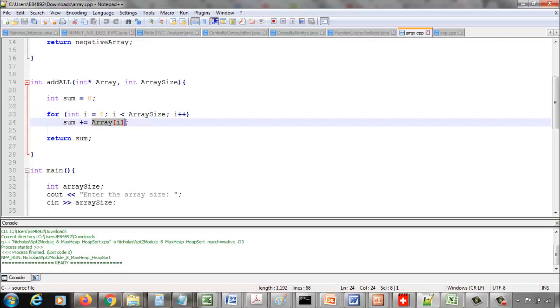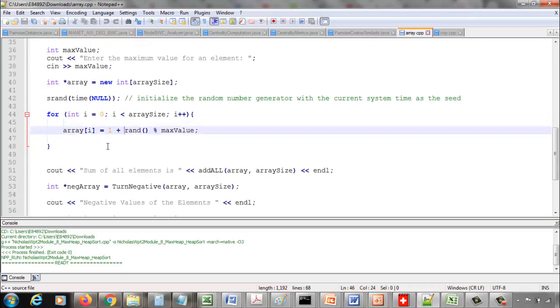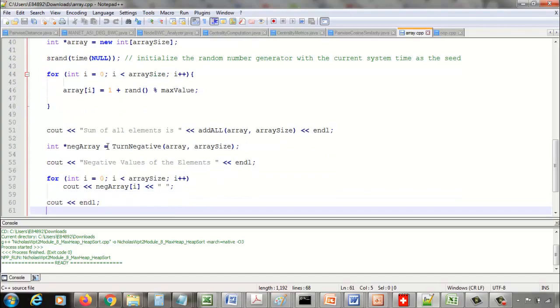So Array of i. This Array is storing the base address of whatever you are passing, and of i means you can access whatever index you want right away in constant time. It is adding the values. So sum plus equals Array of i, and then you can finally return sum. Now that value will be returned here, so you can print that sum value.